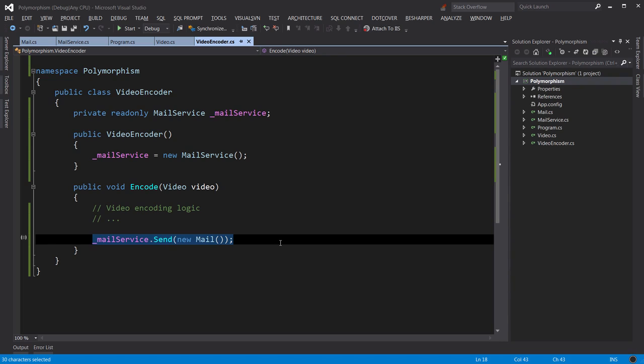Now, how can we implement the open-closed principle using an interface here? Well, first of all, when we design this class, we should not think about MailService. We should think in abstractions. We should think, when VideoEncoder does its job, it needs to send a notification to the user who owns the video. How? We don't know. We don't know what kind of notification. We don't know if it's a mail or a text message or a real-time notification. So VideoEncoder should not know about that.